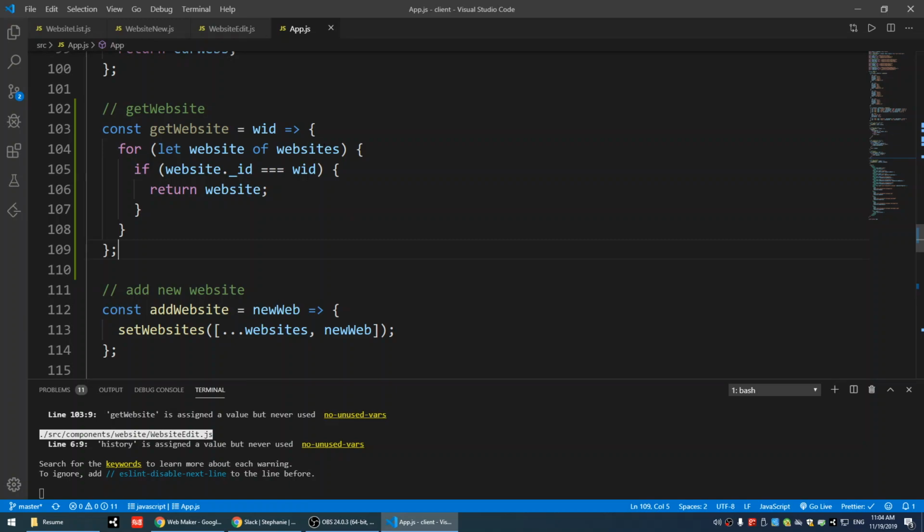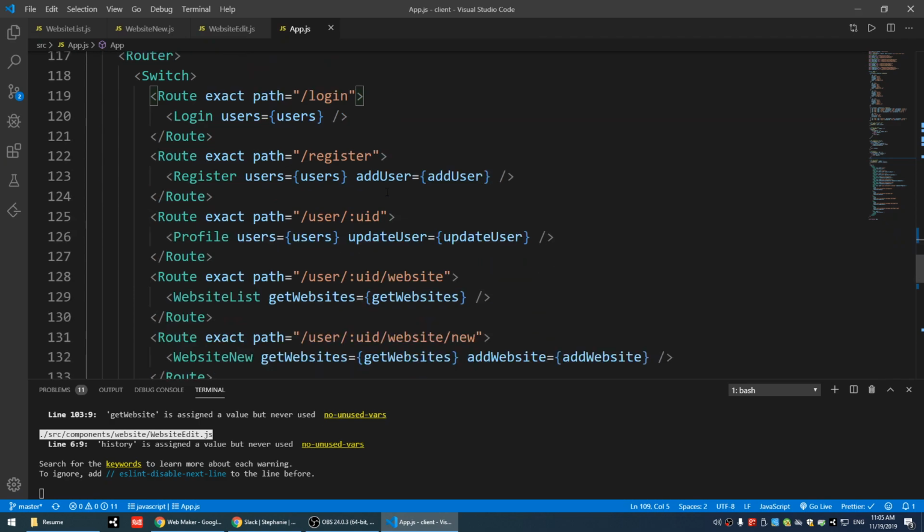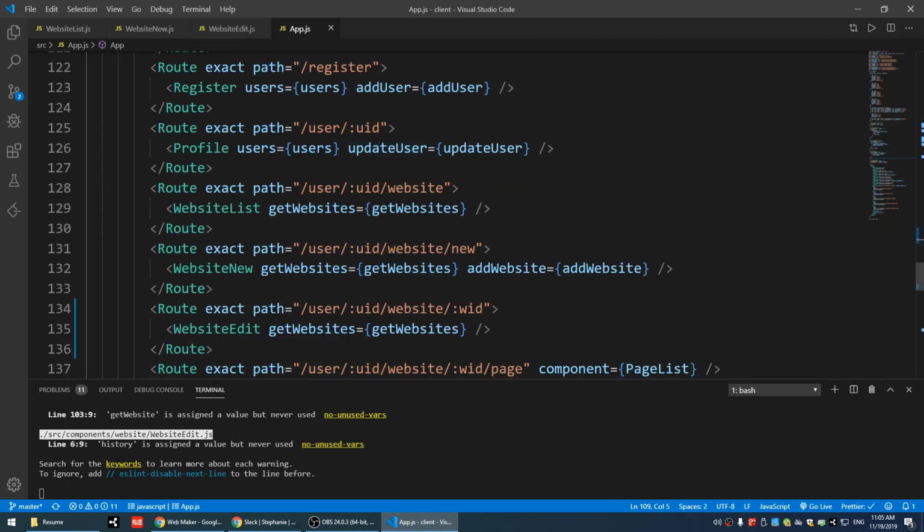All right, so the function is here. We will need to pass this function into the website edit. The function is in app.js. So to pass in the function, again, we'll go to a route. Looking for the website edit, it's right here. We're going to pass in this get website.